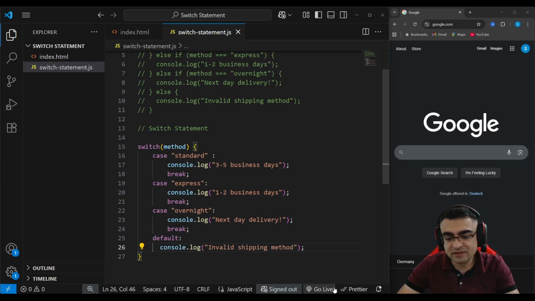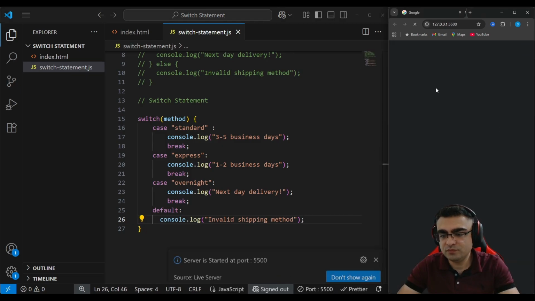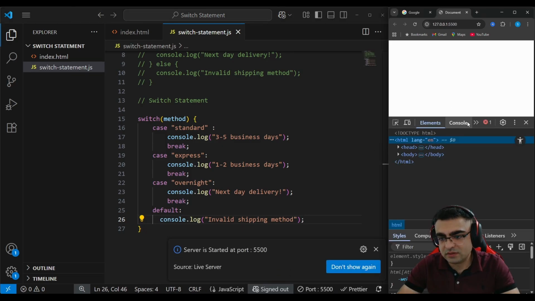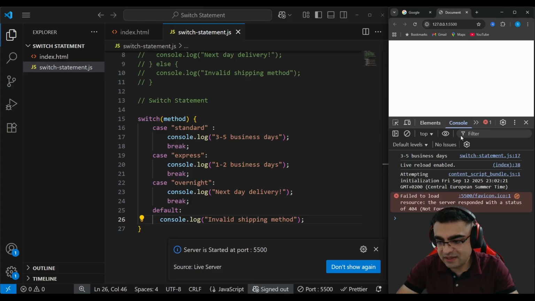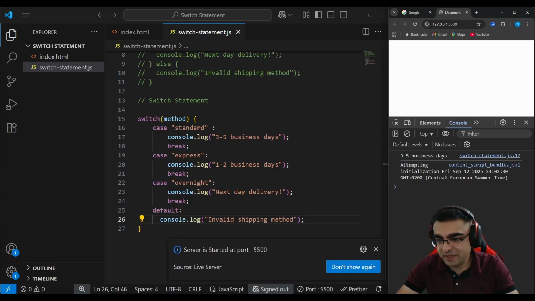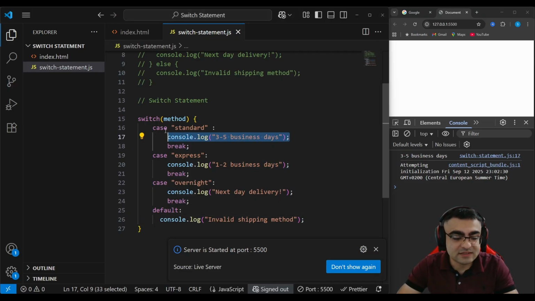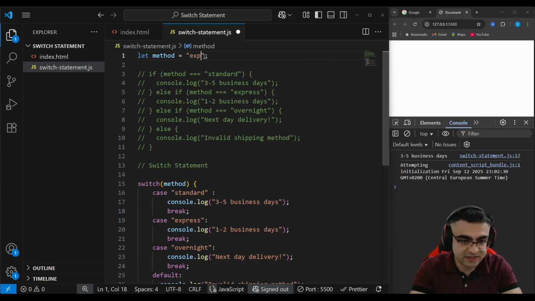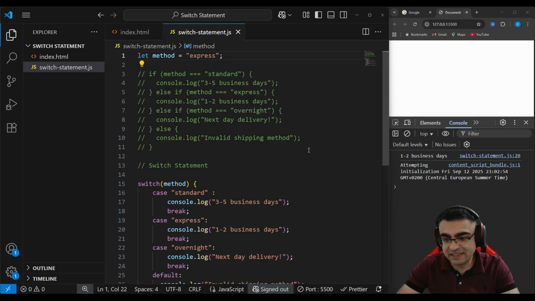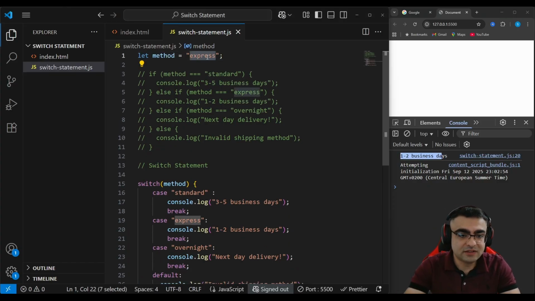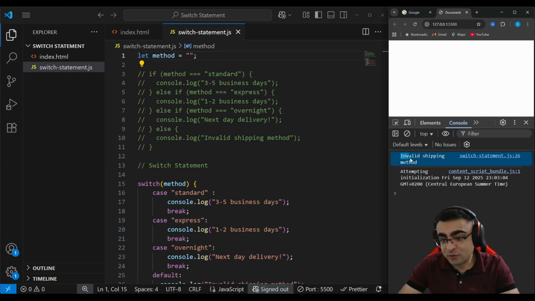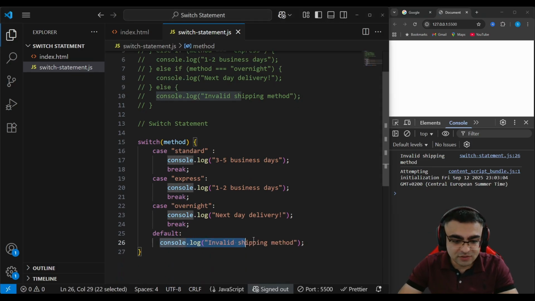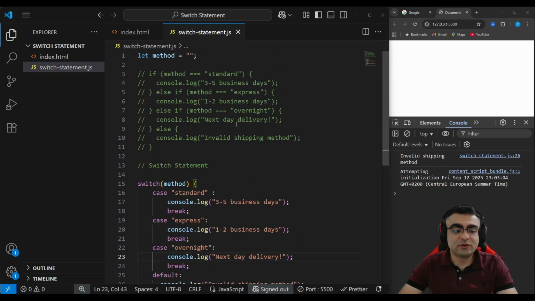I'll save the file and run our code. I'll go to the console tab and let me also refresh the page. Right, okay. So here you see that it's 3 to 5 business days. So the code inside of this case gets executed. If I change standard to express and save the file again, you see that it changes to 1 to 2 business days. And if I leave it empty, now you see that our default gets executed. Invalid shipping method, which is written here, and this is how our switch works.